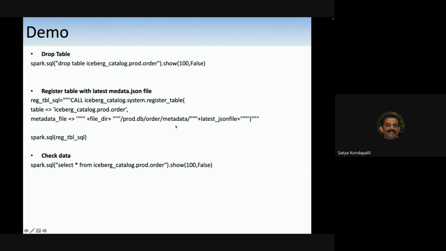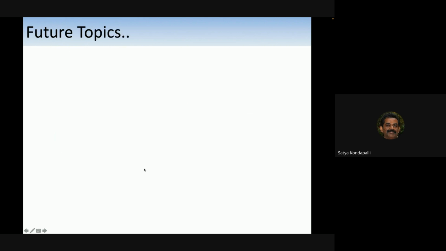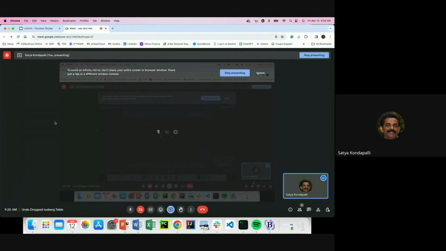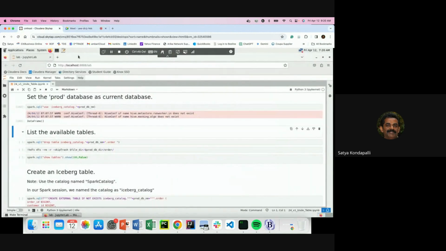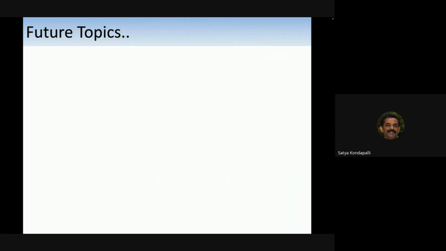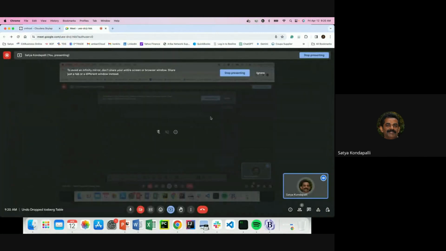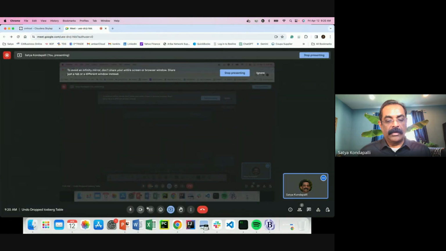And once you have this, then you're going to register it, right? And that's it. Your table is back to normal, and you can validate the data here. Okay. So let's do a quick demo. I'm going to enable this. Okay. Let's do a quick demo.